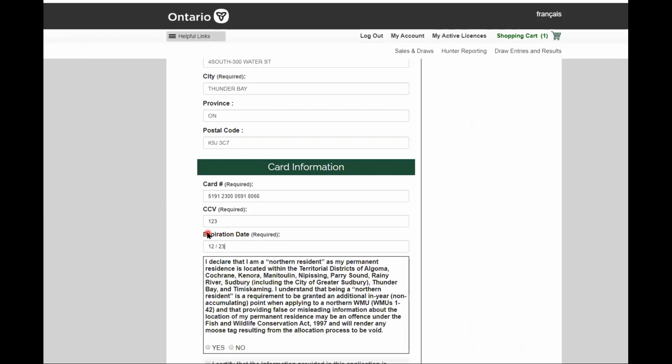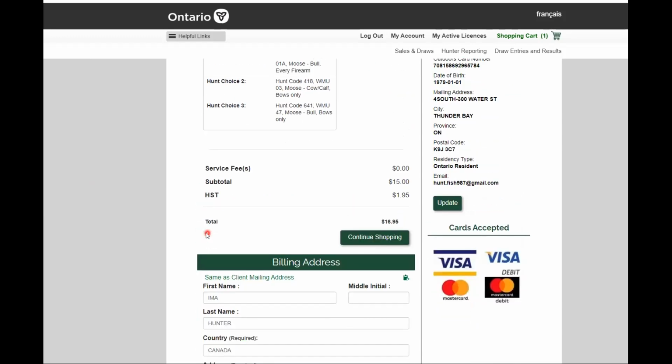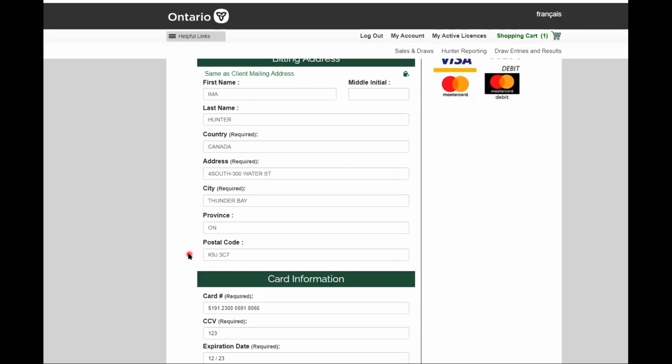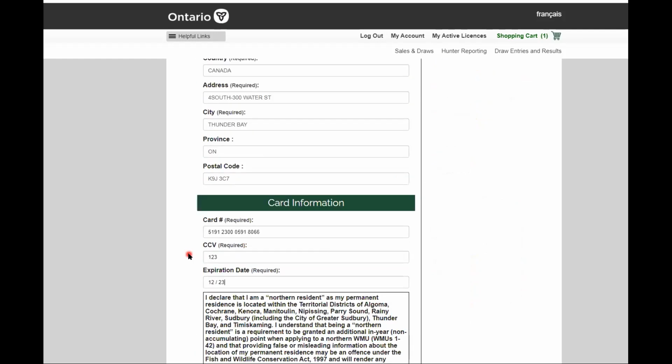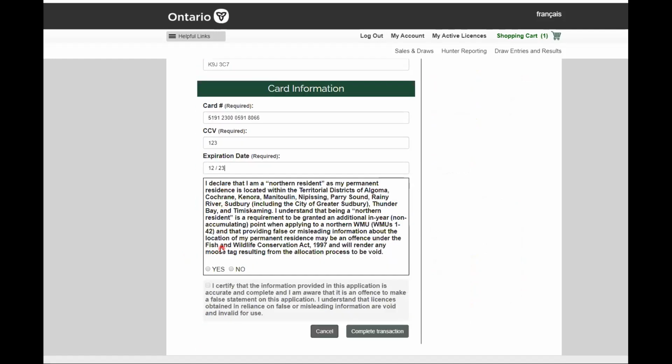Now, in this scenario, this applicant does meet the northern resident criteria, where they live in one of the territorial districts, Northern Ontario, as well as selected a Northern Wildlife Management Unit, which is between 1 and 42. If you meet this criteria, you will be displayed the Northern Resident Declaration that you must read and respond to. So in this case, we do meet the definition, so I'll select yes. Then you must certify that the information you provided is accurate and true, and then complete the transaction.